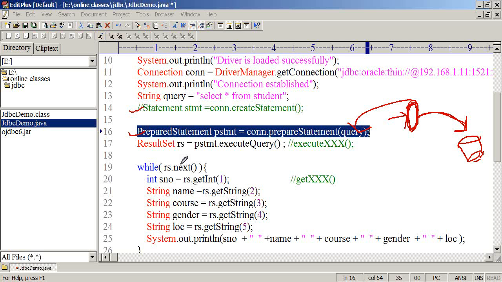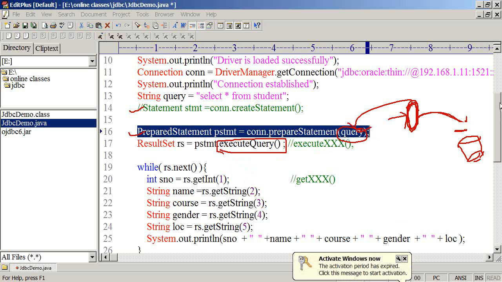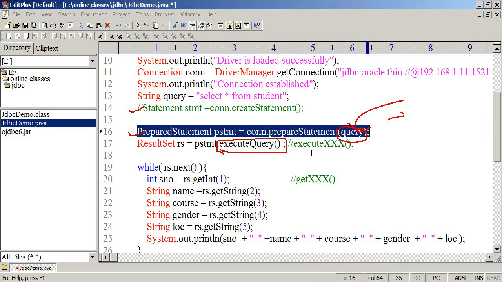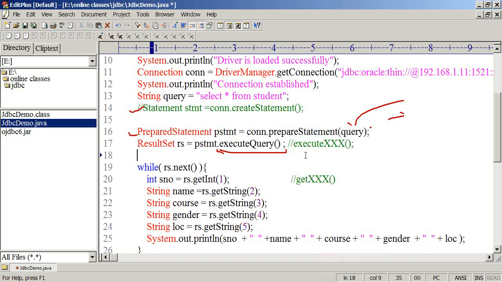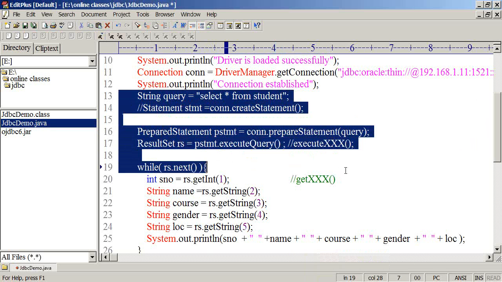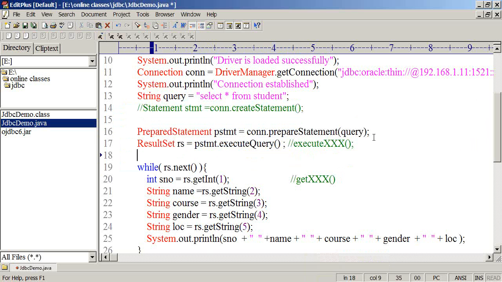Do you understand? See here, I am not sending any query here. By using the execute method, I am not sending any query here. Why am I not sending any query here? Because the query is already compiled. When you create the statement object, at that time only the query is compiled. And I am just sending the compiled results. No query I am sending by using the execute query method. See here, no query I am sending. Query is given to the prepared statement.